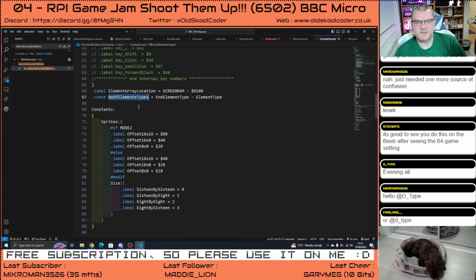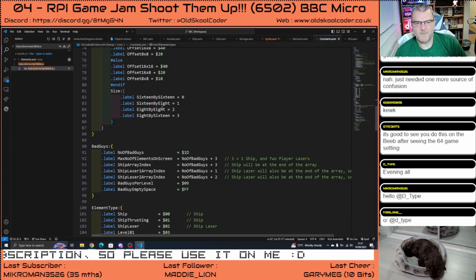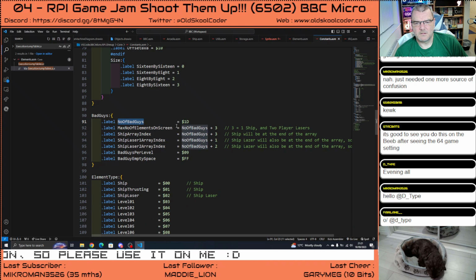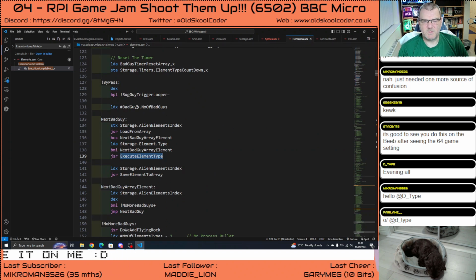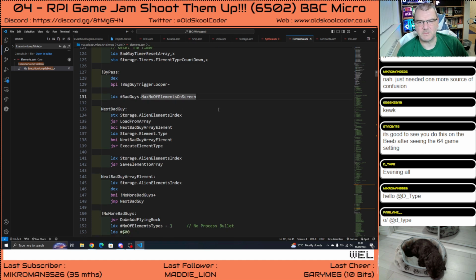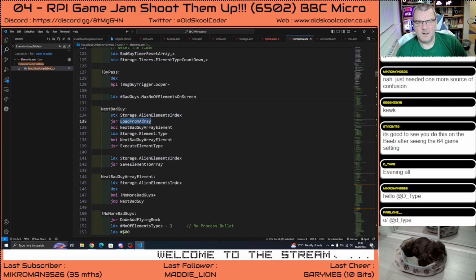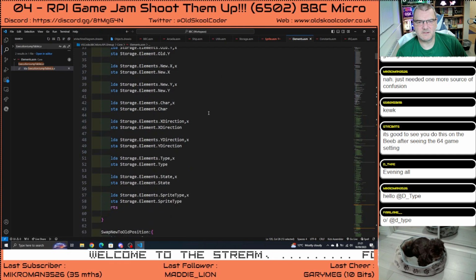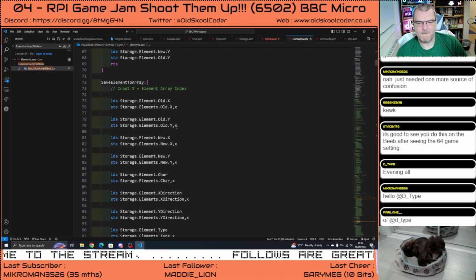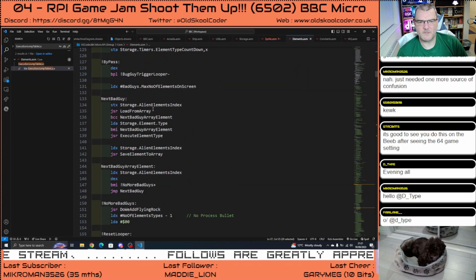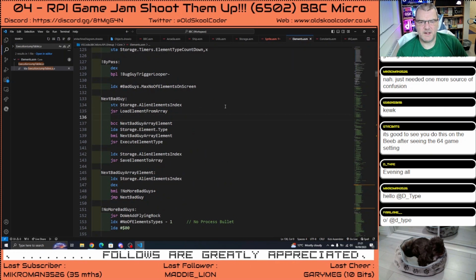Right, so this is not bad guys now, is it? Because we're going to be doing the maximum number of elements on the screen. Because we want this to execute all the types. So, store away in alien index, okay. Load from array. Now I think I've done that. So we load the element from the array.